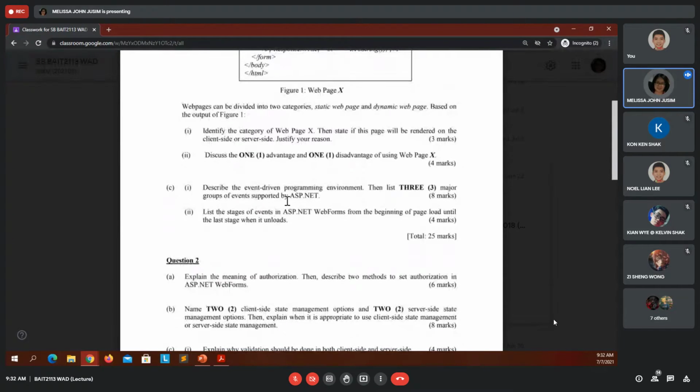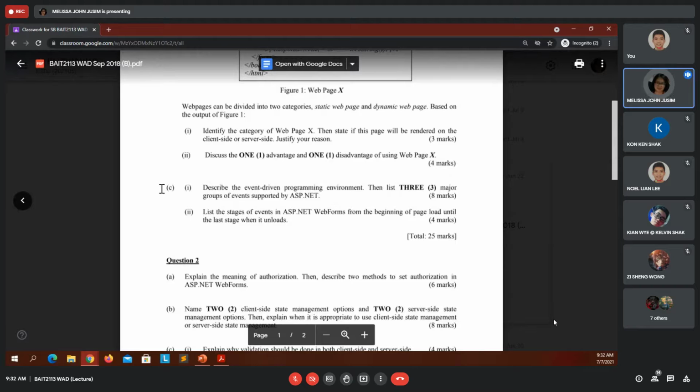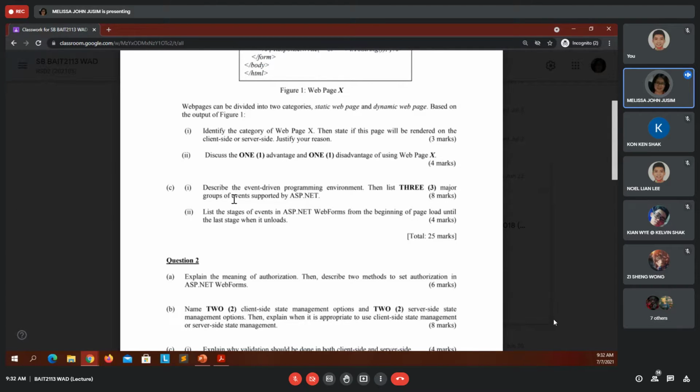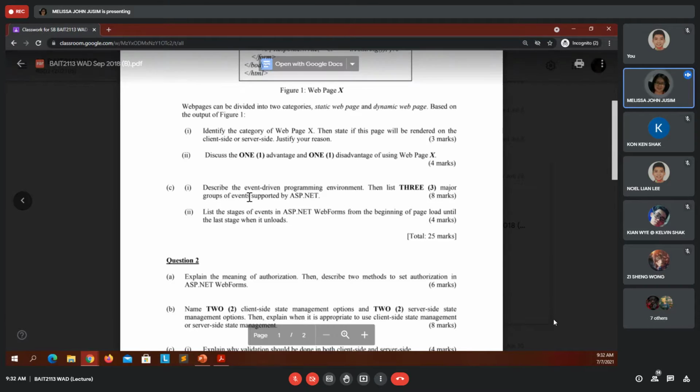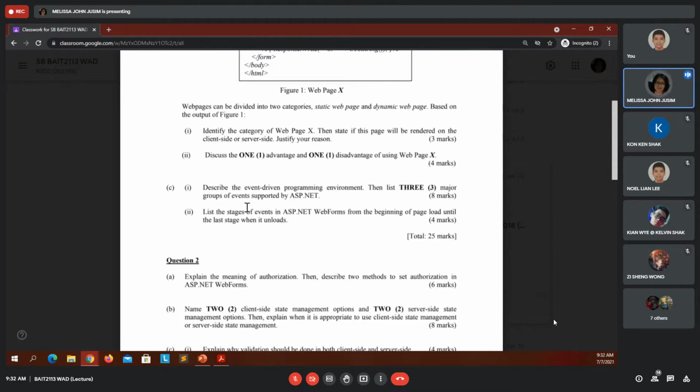Event driven. Question 1C is definitely from chapter 3, the one that we are going to learn today, a little bit after this. Describe event-driven programming. So basically, you need to know what event-driven programming is, and then list 3 major groups of events supported by ASP.NET. I know the answer for this one already, it's in the slide. Now I know.